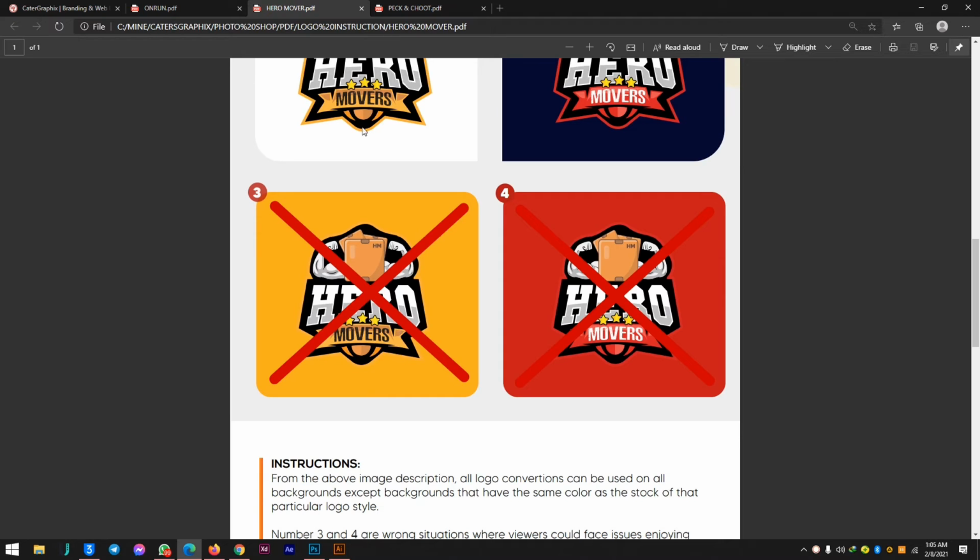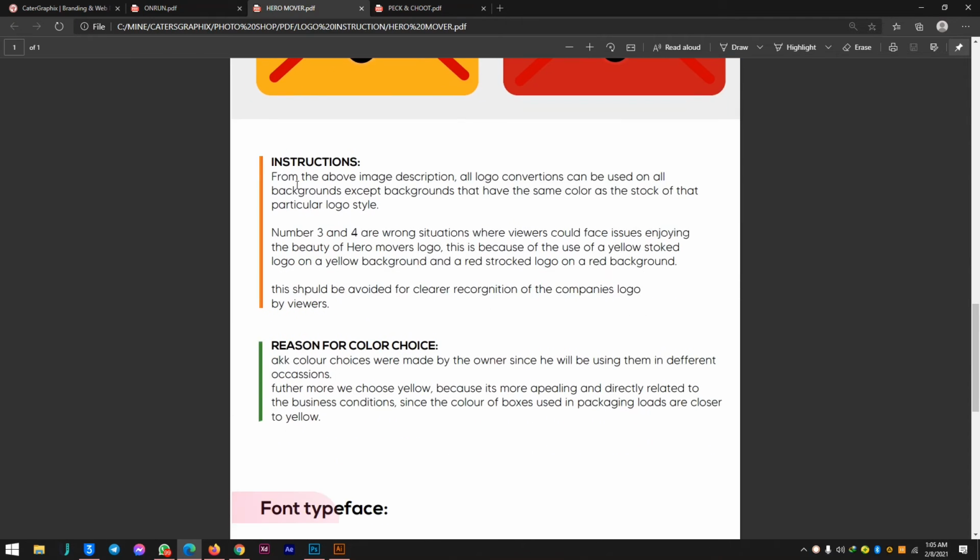So now this is it on this white background, and it also works in a black background. So this doesn't work on a yellow background because this is a yellow stroke. So we are saying that this doesn't work not because the logo doesn't show, but the stroke that beautifies this logo doesn't show. And this red doesn't work on a red background because the stroke that beautifies it doesn't show.